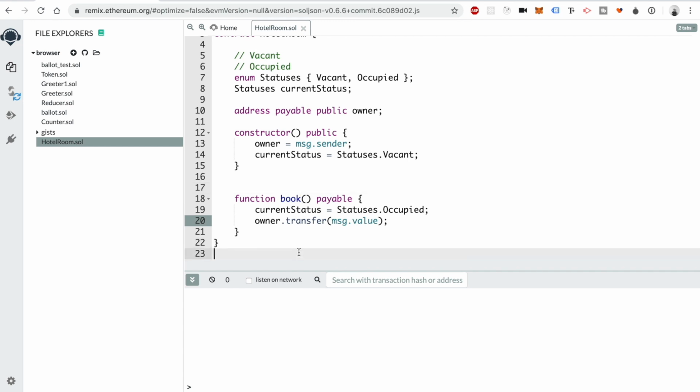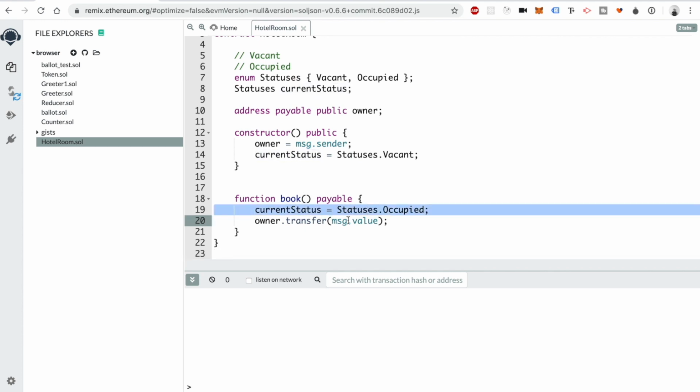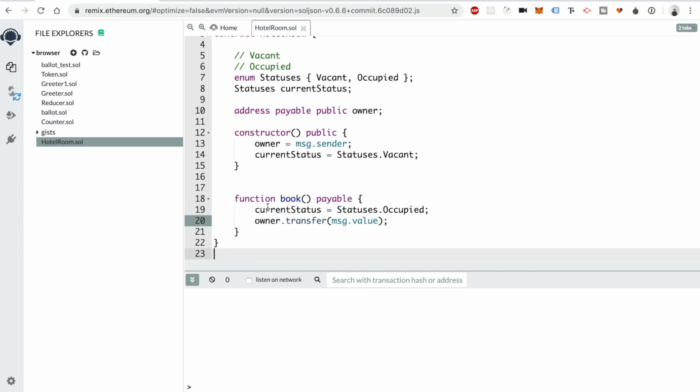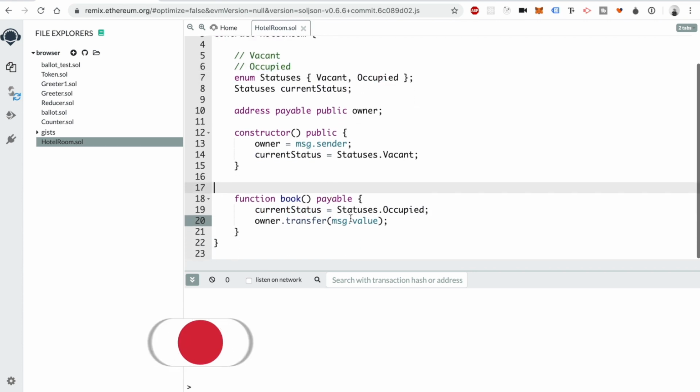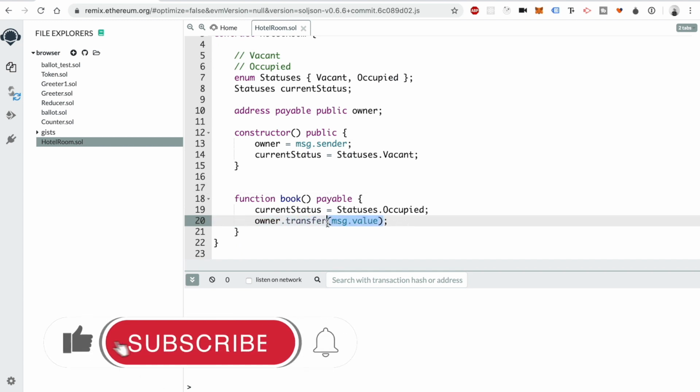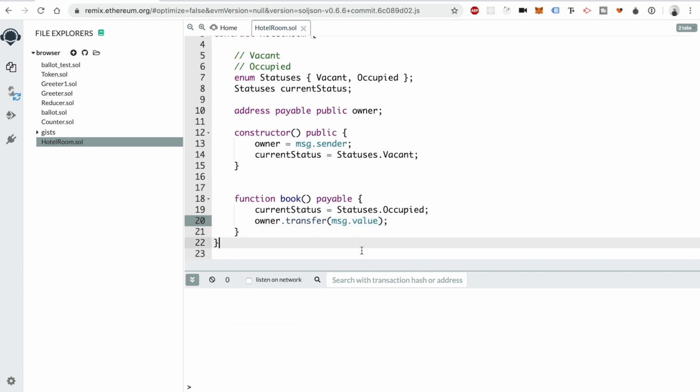All right. So the next thing that we want to do is add some constraints to this. Basically we have a function that will update the status and transfer the ownership. But we have a problem, right? You could book this twice, the same hotel room, and it doesn't check to see if it's currently occupied, and it doesn't check to see if you paid the right amount. So we need to add these things to the smart contract in order for it to even make sense, okay?